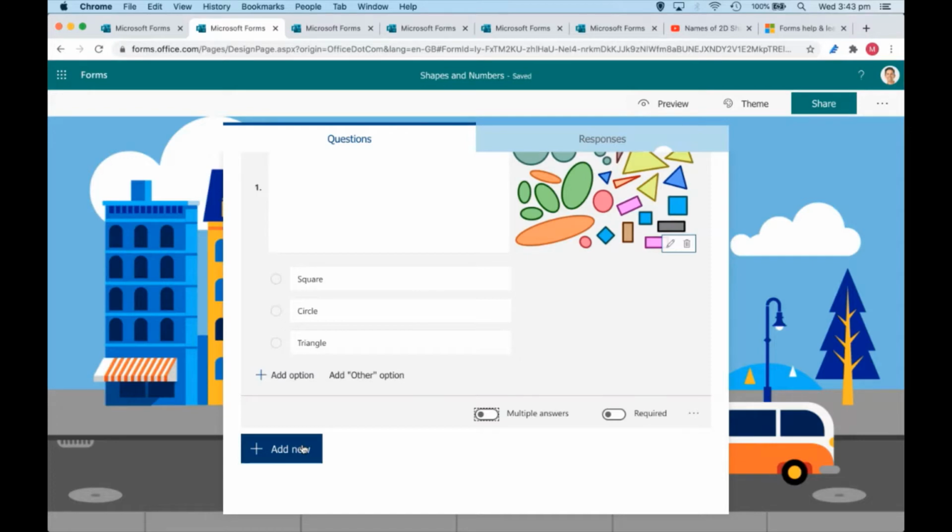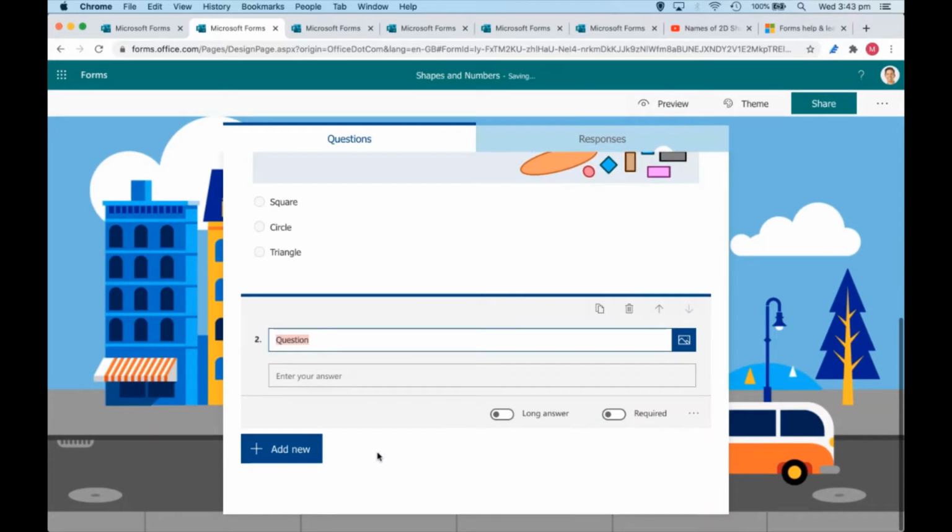Let's try another. So let's go to text. So if you add text, just to mix it up here, we could say, watch the following video and write a short reflection.